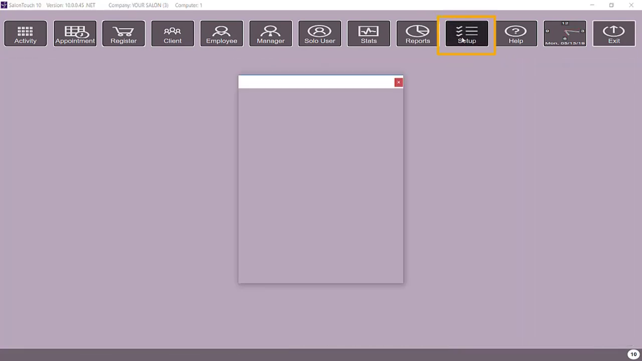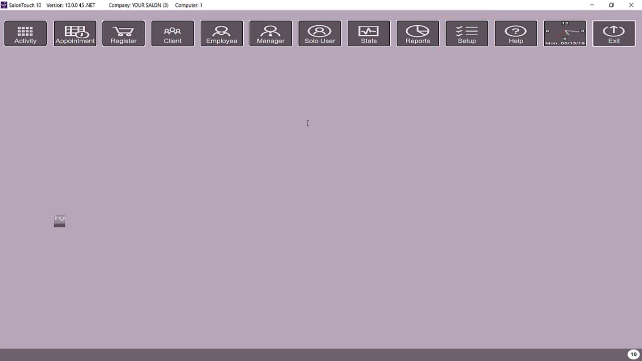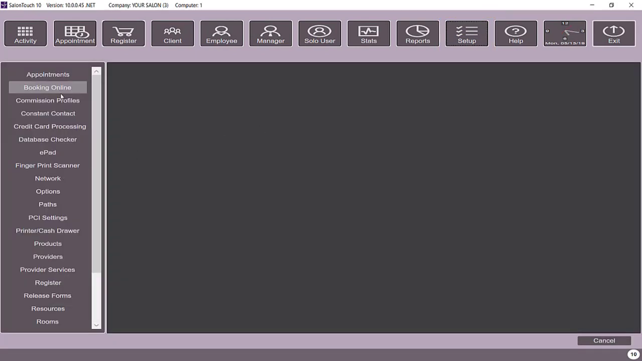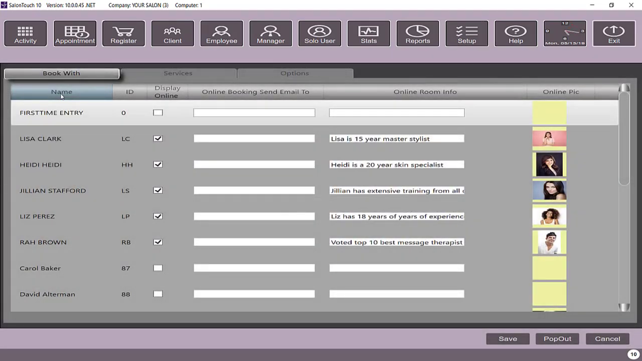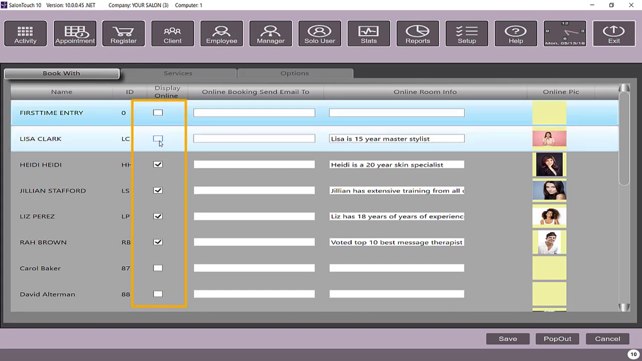Now, we'll start by setting up the services that you want to be displayed online for appointment booking. The first thing we do is go to the Booking Online settings screen. On this screen, you will see a list of all the providers that allow booking in the SalonTouch appointment book. The provider must be set up to accept appointments within the SalonTouch appointment book in order to accept appointments that are booked online. On this screen, select which providers you want to allow to be booked online.